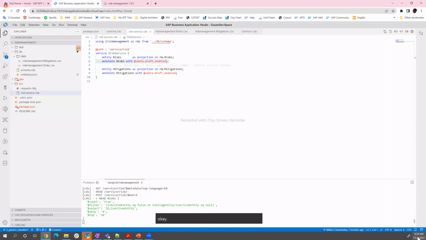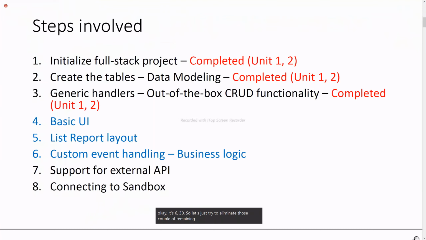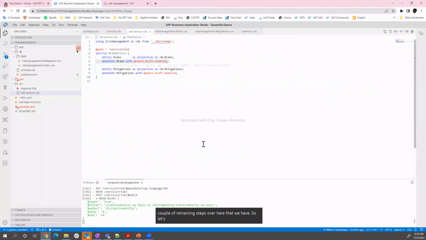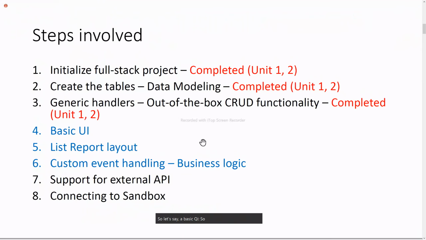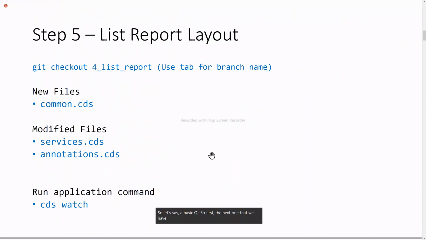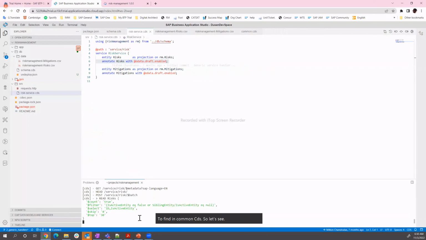Okay, it's 6:30, so let's just try to eliminate those couple of remaining steps over here that we have. So let's say it's a basic UI. So first, the next one that we have here, it's branch number 4, and here the modified files, and we also get something defining common CDS. So let's see what we want to do here.